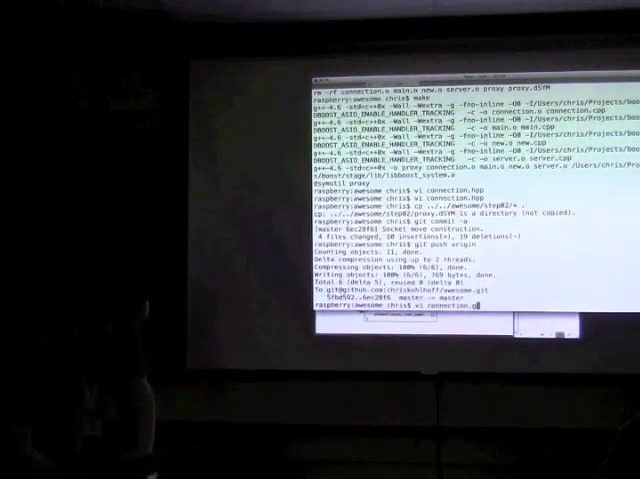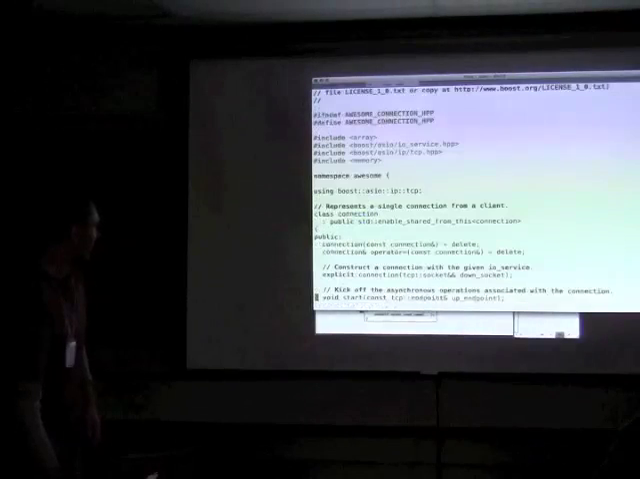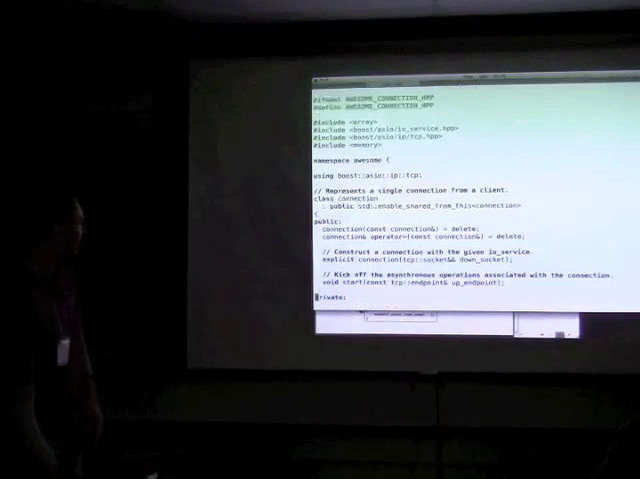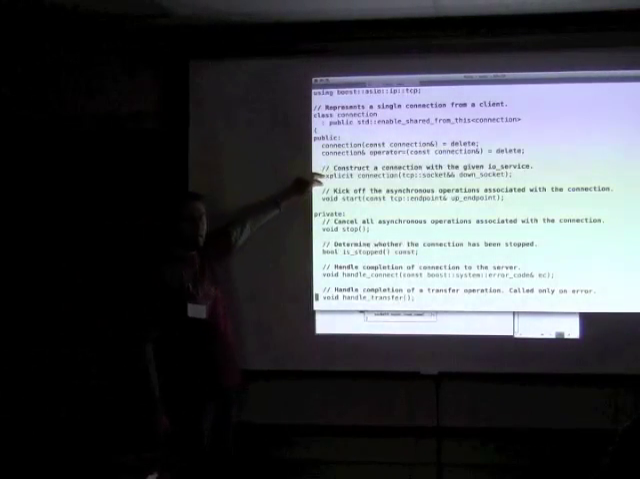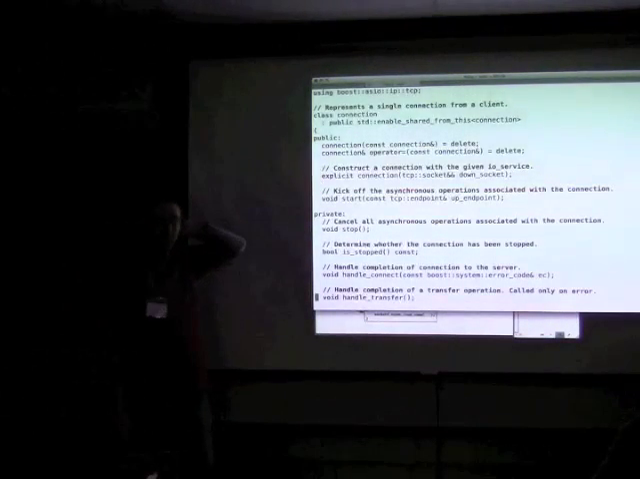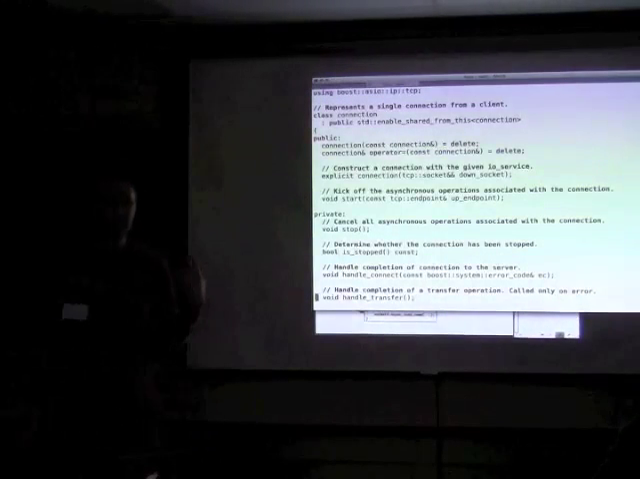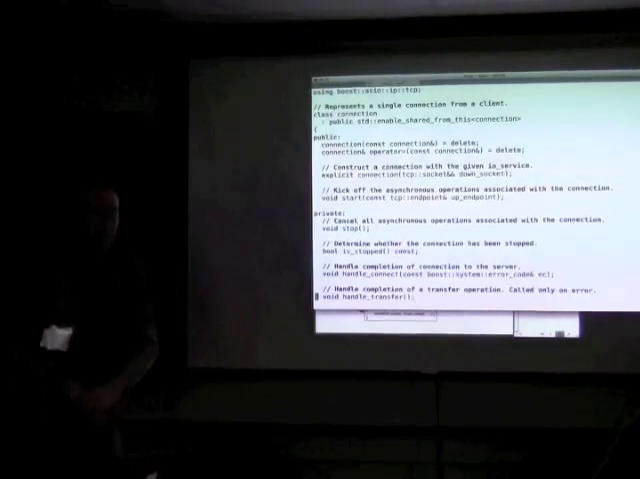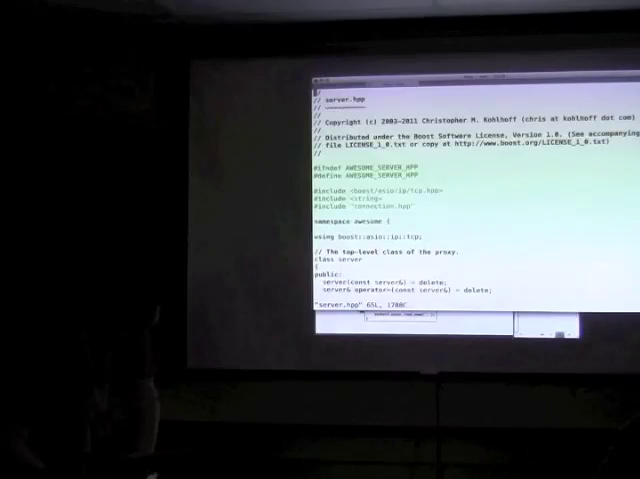Okay, so now if we look at the connection header file first. See that. So now I've changed the constructor to take the socket by rvalue reference, and you can see that the accessor that I had there previously is gone. And now also the server has changed.